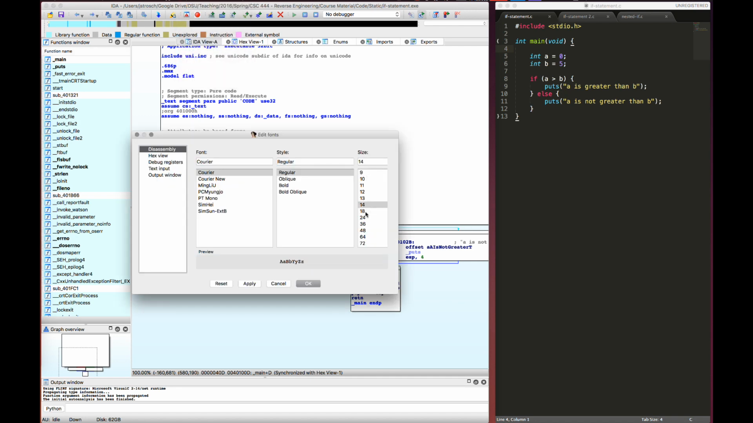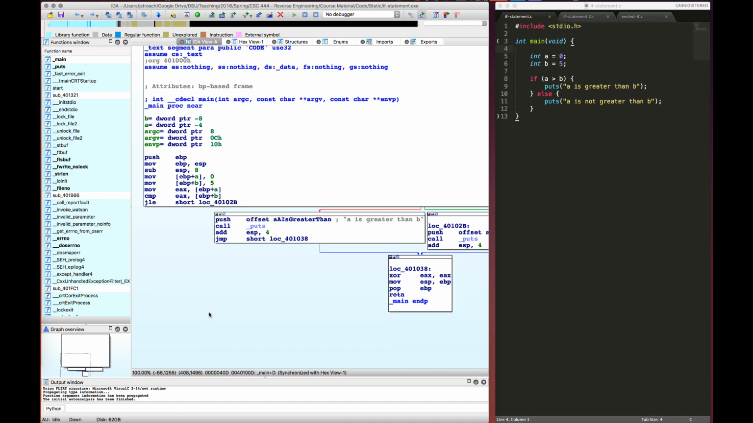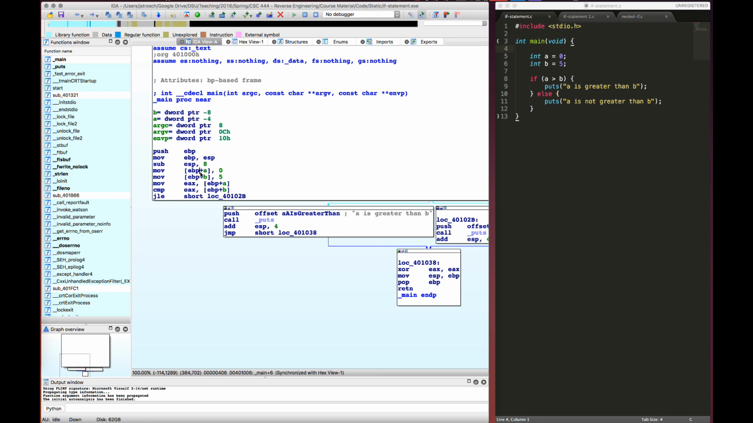And here we go. So I'll just try to make that font a little bit bigger. There we go. That should help. Okay, so there's A and there's B. We rename those based off of their use. They're being initialized with their values, 0 and 5 respectively.